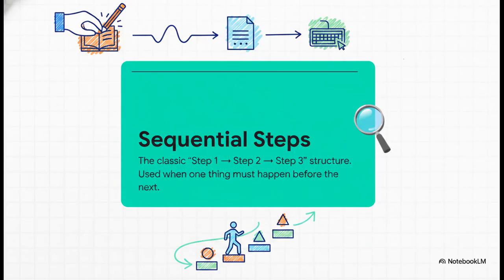First up, the classic, sequential steps. This is your standard to-do list. Step 1, then Step 2, then Step 3. You use this when one thing has to happen before the next one can even start. Think about writing a proposal, right? You've got to do the research before you can outline, and you need that outline before you can start writing the draft. This structure is all about building momentum.